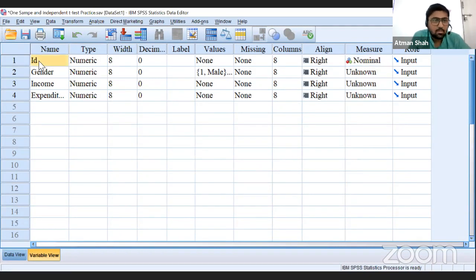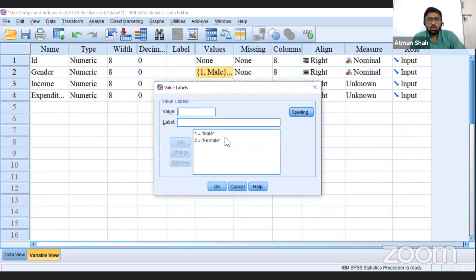The first variable is ID. I have generated ID, so it's a nominal variable. Second is gender. This is also a nominal variable. So here I have given the values: 1 is given to male and 2 is given to female. Right? This is part of the data entry.